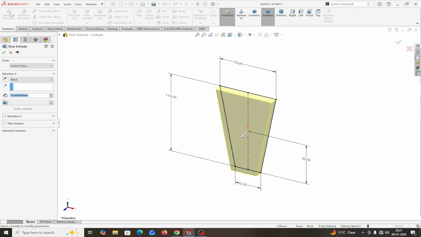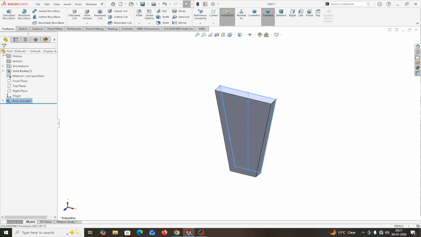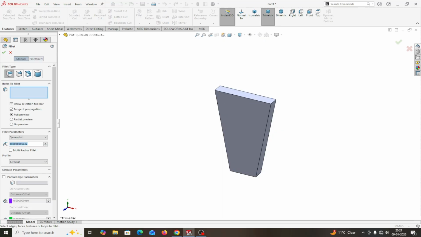Extrude boss base, and I am taking 12 mm. You can reverse the direction here, but I am taking the up direction as per requirement. Now I will provide the fillet. There are four types: constant radius, variable radius, face fillet, and full round fillet. I am taking the first option, constant radius.